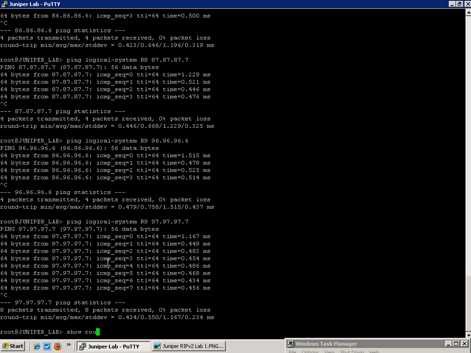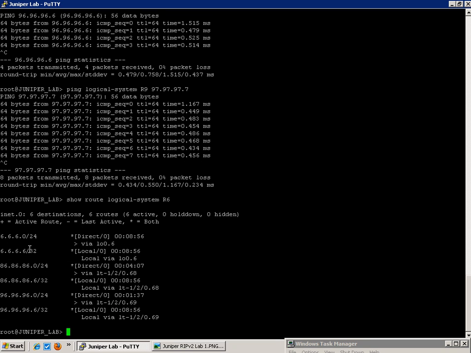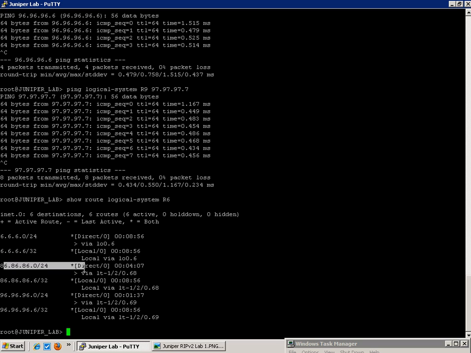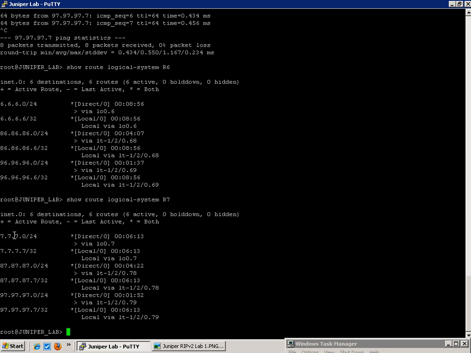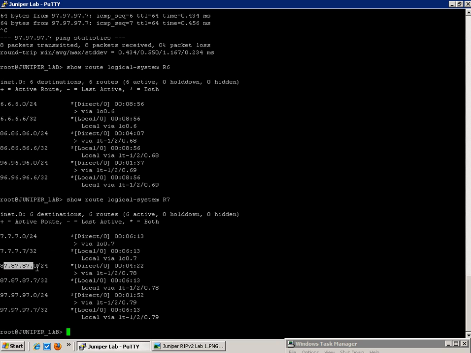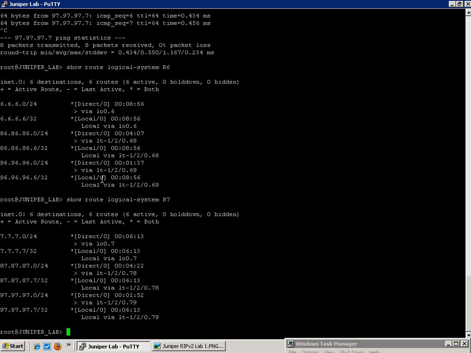Do a show route logical system R6. You can see that we have our loopback that we created on R6. We also have the links between router 6 and router 8, and also router 6 and router 9. Let's go ahead and check R7 real fast. We have our loopback that we created, and we also have the connection between router 7 and router 8, and router 7 and router 9. So everything looks good at this point.